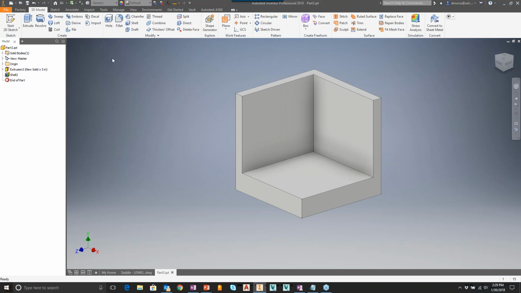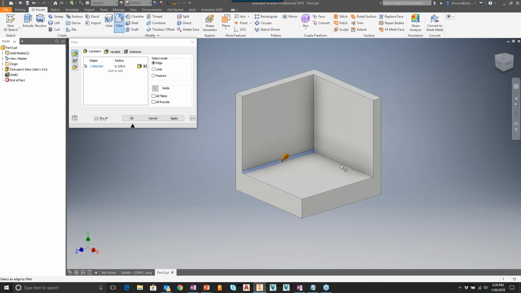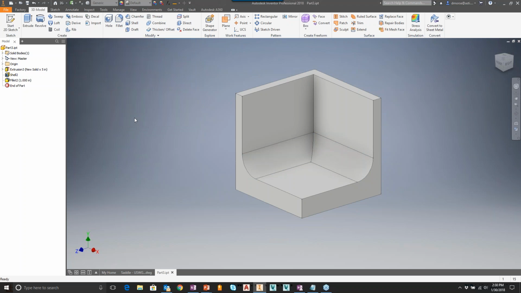All right, so the next thing I want to do is place a fillet on these two corners here, and I'll drag them up, and we'll make them 1-inch radius. And I'll click OK to that.